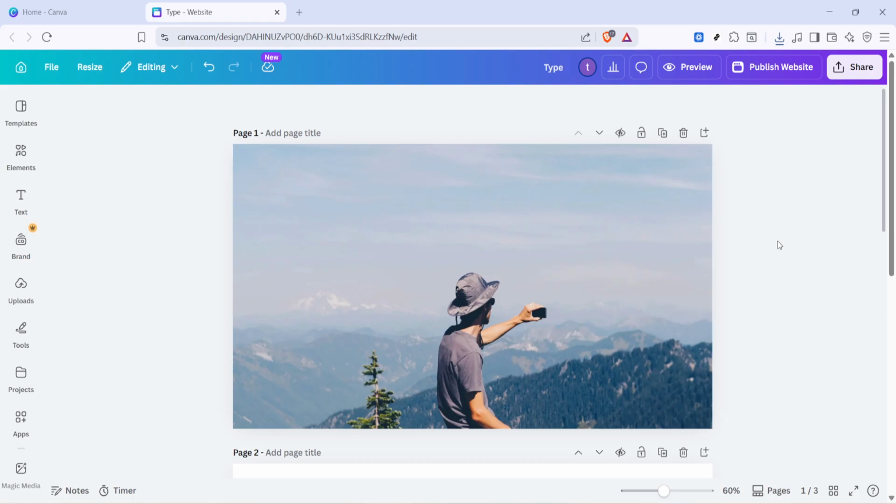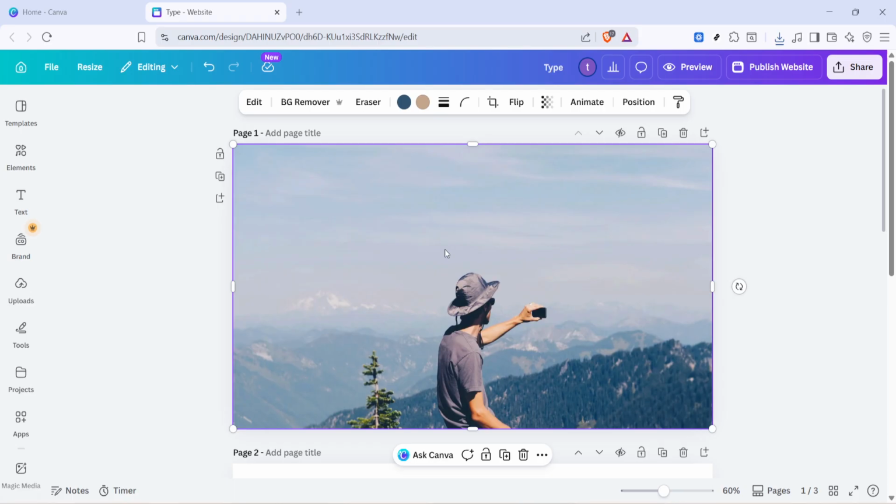First, make sure your design is open and visible on the canvas. Locate the photo you want to adjust and simply click it. You'll know it's selected when you see a bounding box and handles appear around the image, and a set of editing options will show up. If you don't see those options, click the photo again to confirm it's highlighted.